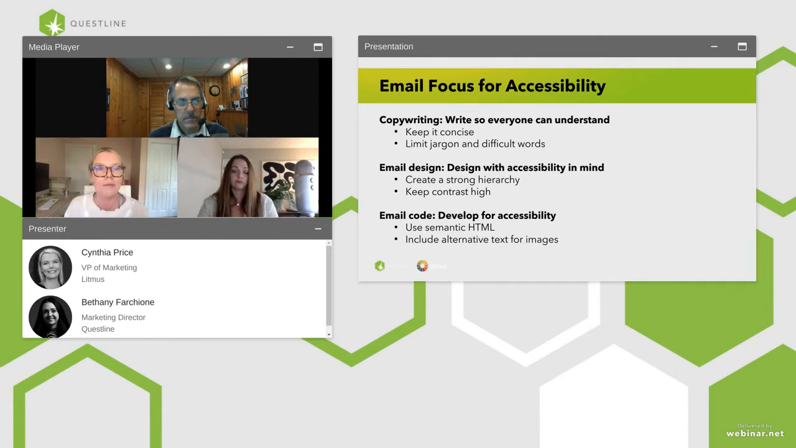You want to keep your language as concise as you can. You want to limit jargon or difficult words. Just write human to human, and catch yourself when you start to use industry-specific language that the consumer might not be as interested in, frankly. On the design front, there are a whole load of accessibility techniques that you want to keep in mind, but some of the basics are just to create a strong hierarchy of how the email looks.